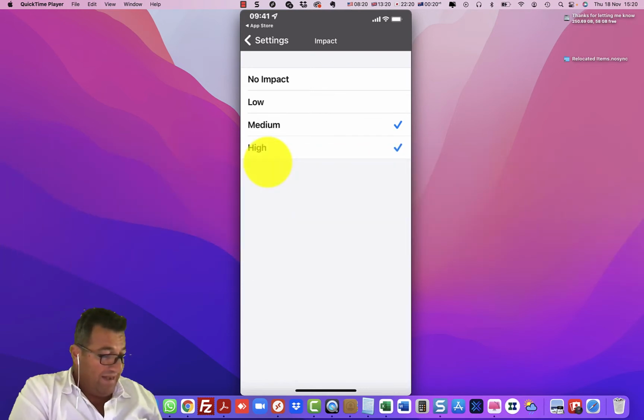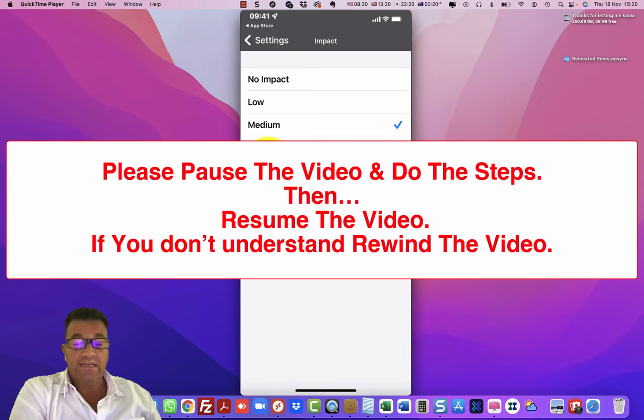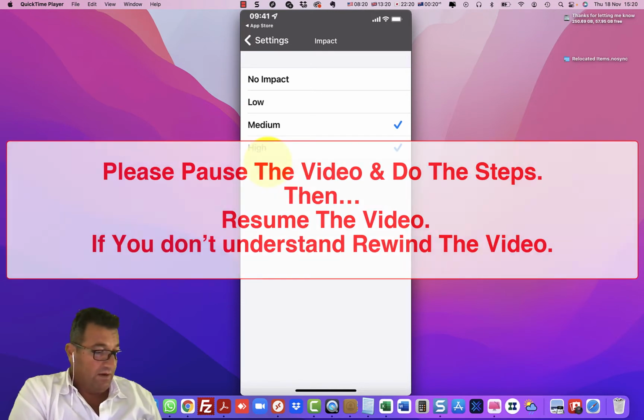Now, I'm only really interested in the medium and high impact. So please make sure that the medium and high impact have check marks by them, so you just click on it and then the tick arrives. So please pause the video. Please go and make sure that they are ticked now. Once done, you can come back to this video and resume the video.